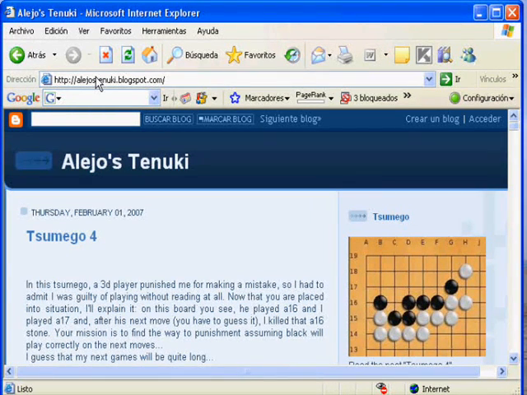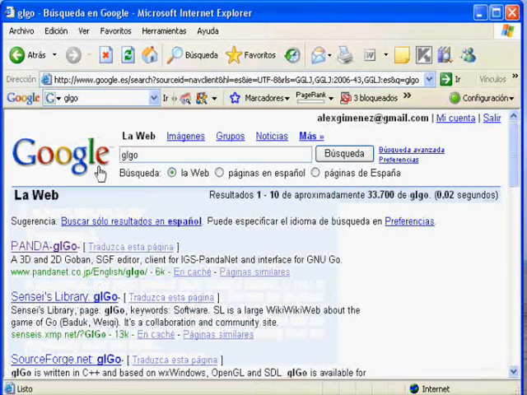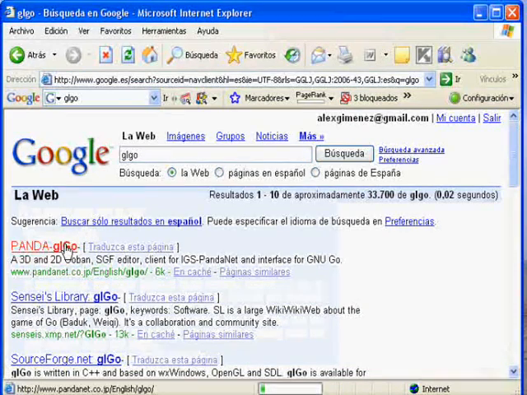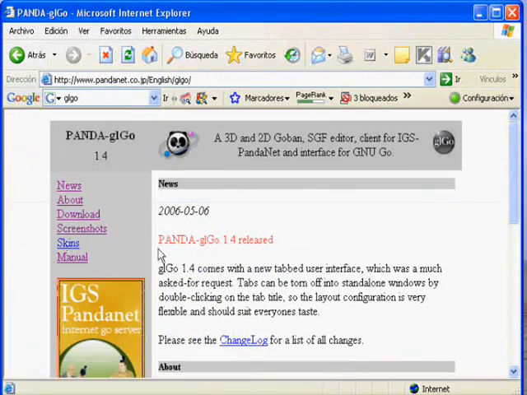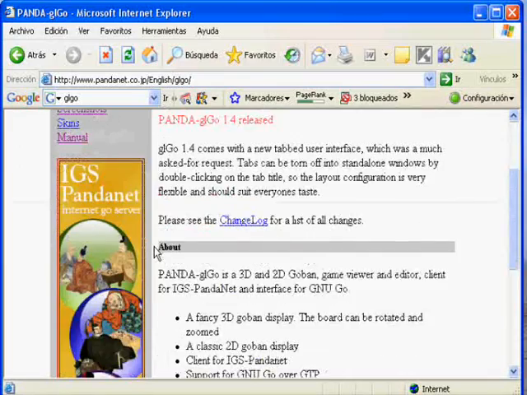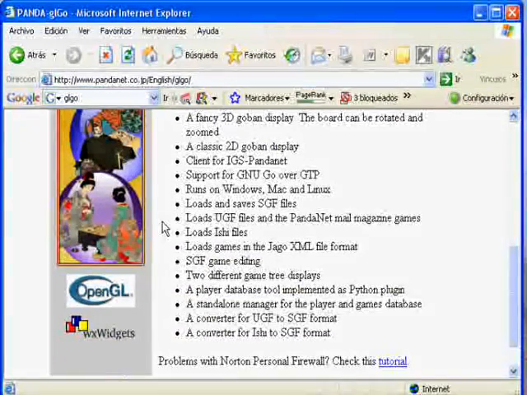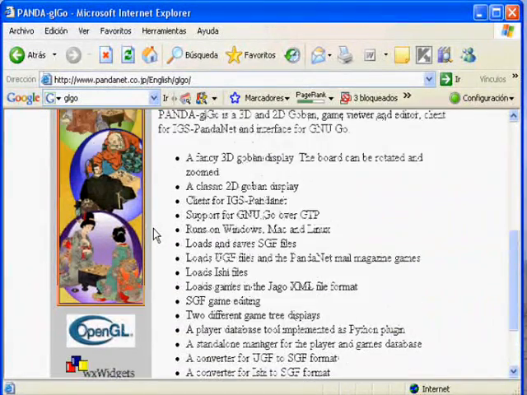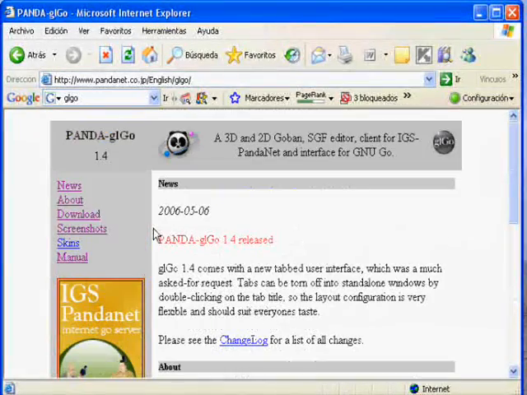Today I'm gonna talk about Panda Glgo. So the first thing we do is go to the Panda Glgo website. It's the first result on the Google search engine. So here we are. There's a list of features that the program performs here, quite a lot of them.